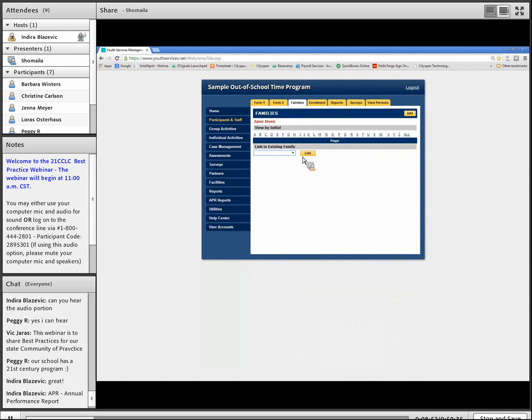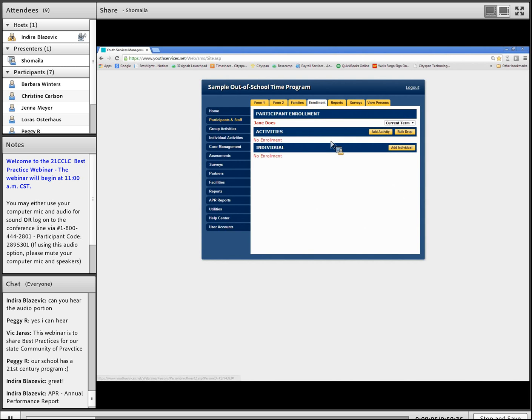Families is if you wanted to start linking students to a family. It's not usually in the 21C system, like I mentioned, but it is available for you if it's something that you want to go ahead and pursue. This is one level of enrollment, so you can enroll a participant through this level into activities. But I'm going to cover the other method first, and then I'll go back to this just so it makes a little bit more sense.